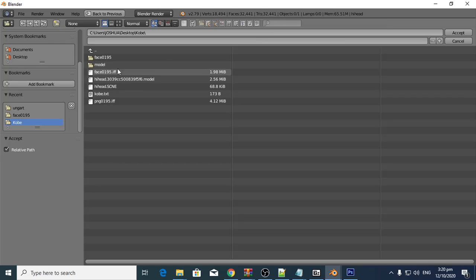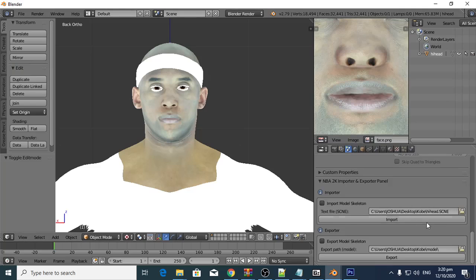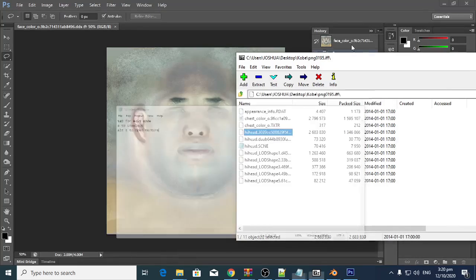Model, click model, accept, export. It will take a long time. This is like the save one. And that's all.